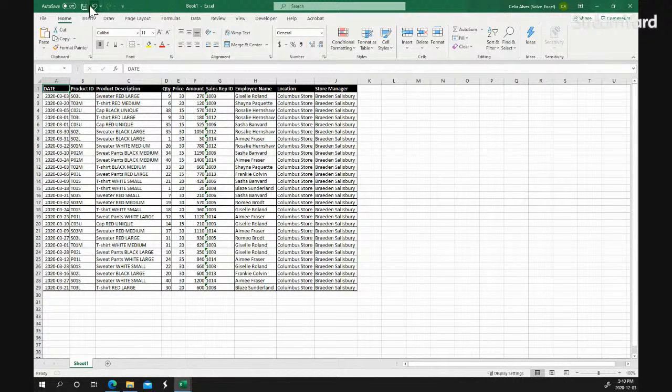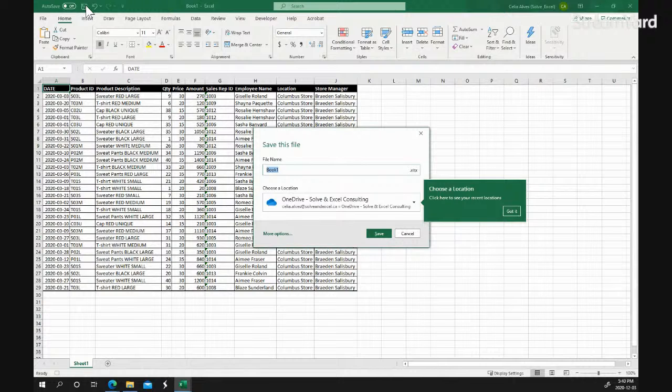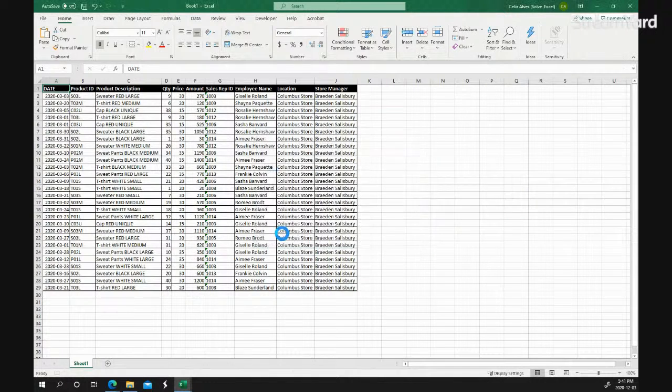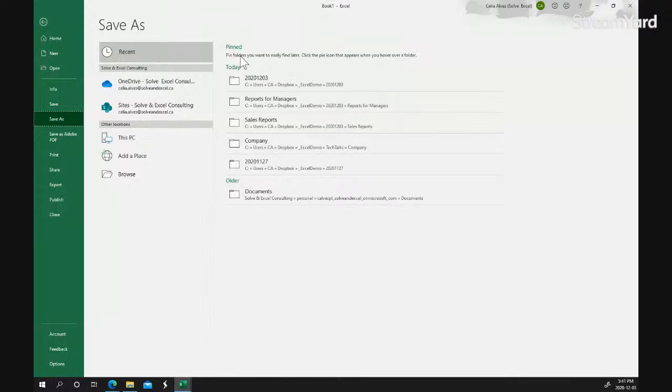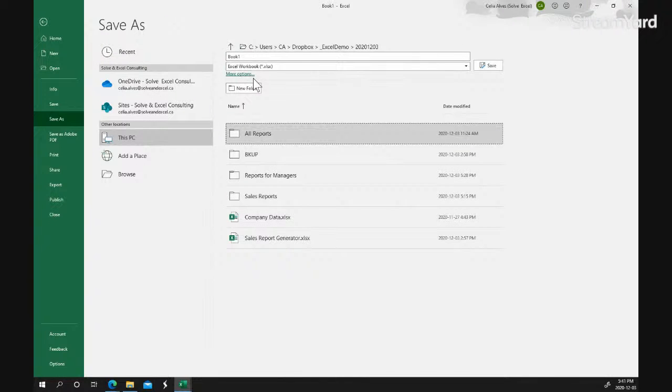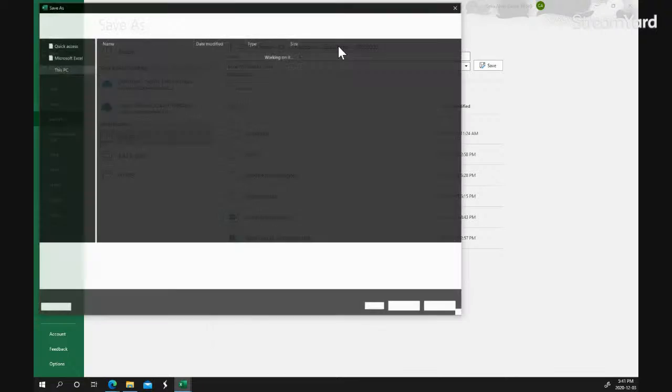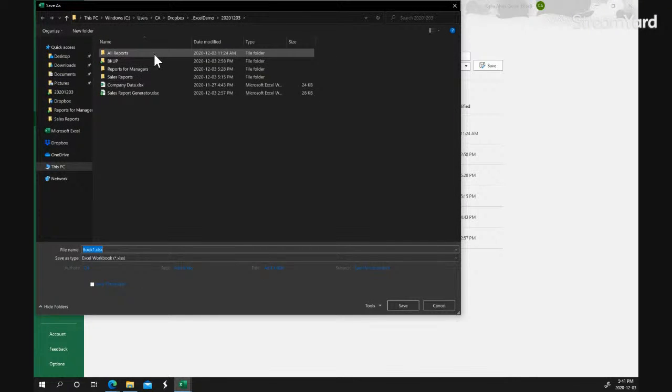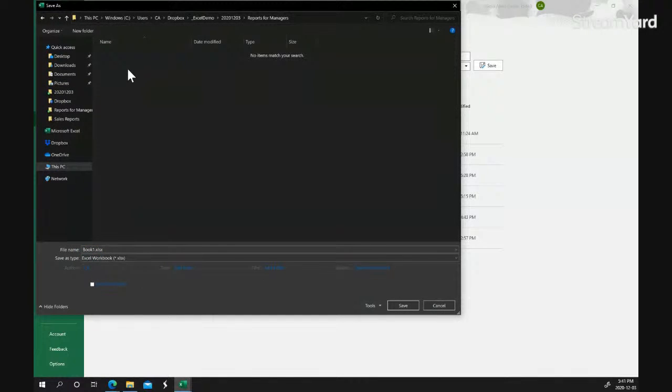Then I'm going to save the file. And I need to choose where I'm going to save the file. So I'm going to choose more options. I'm not going to use the OneDrive. And this is the folder where we are. We need to go to the folder Reports for Managers. That's where I want to place it.